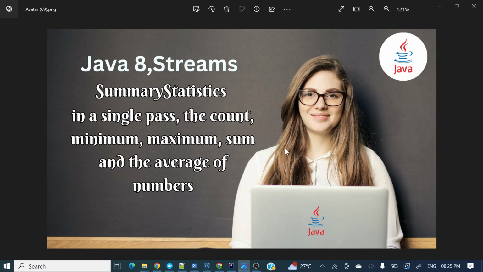I am Rajnikant, and in today's video we're going to see how we can use summary statistics in Java streams to find the minimum, maximum, summation and average of a list of numbers. Or, for example, we have a list of employees and we want to find their maximum salary, minimum salary, the summation of all the salaries, and the average salary of all those employees. We'll see how we can find all those things in a single pass.